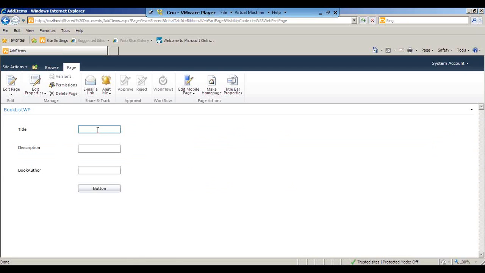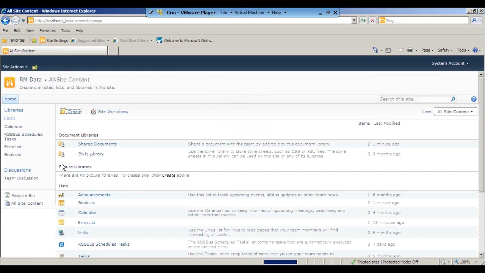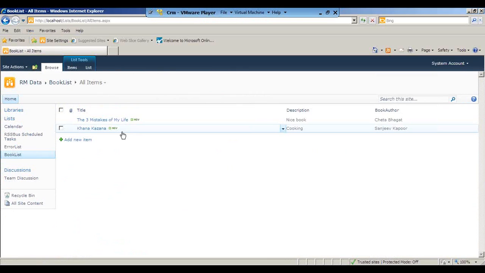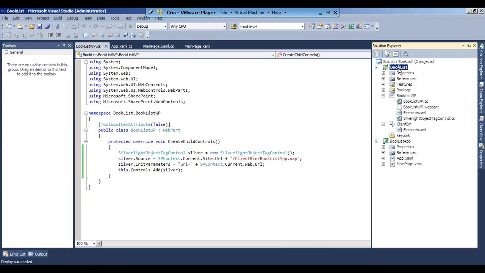Suppose I'll add a new book about, let's say, Khana Khazana, who likes cooking, and the author is Sanjeev Kapoor. New item added. So let's check if the item is added. As you can see, Khana Khazana is there, the description is about cooking, and the book author is Sanjeev Kapoor.